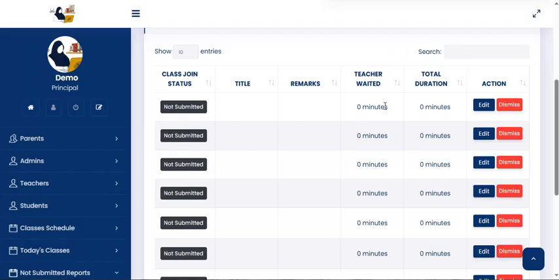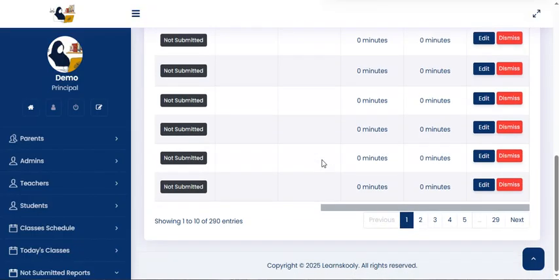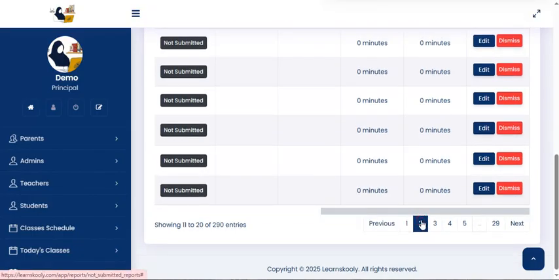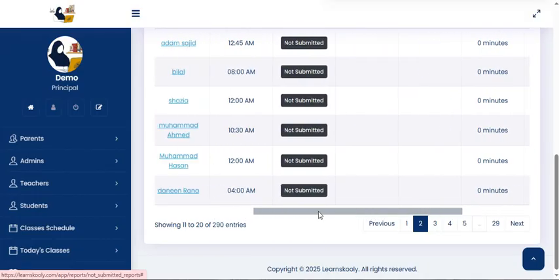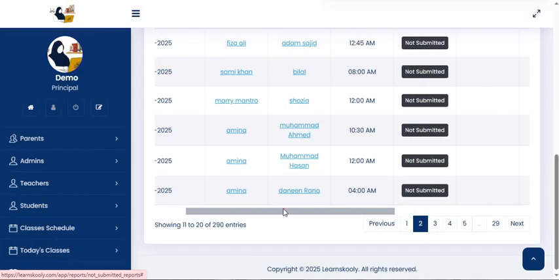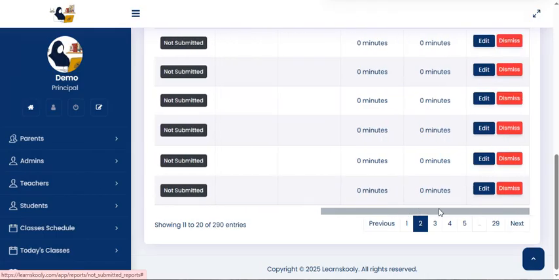There is no report, there is no timestamps, there is no duration recorded. So these reports are not submitted. And in this tab, you will only find the reports that are not submitted. It's easier for you to contact the teacher and talk about the students.